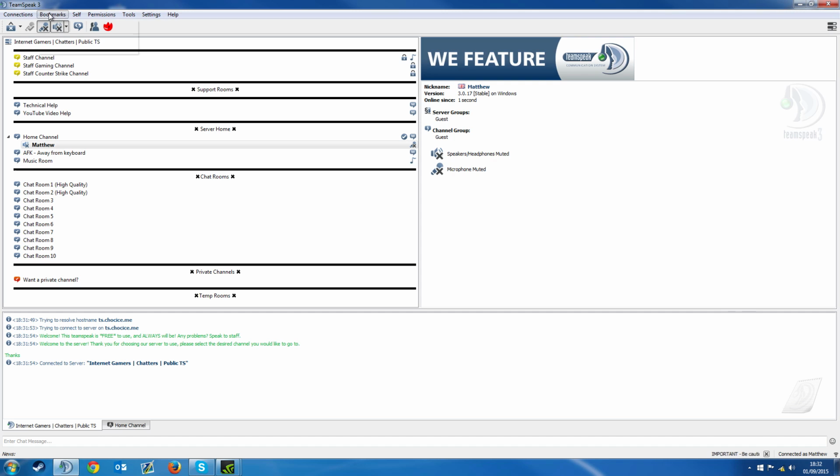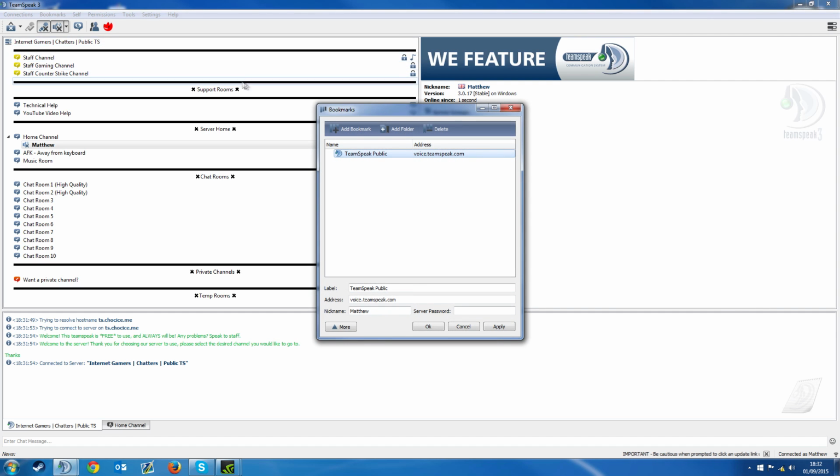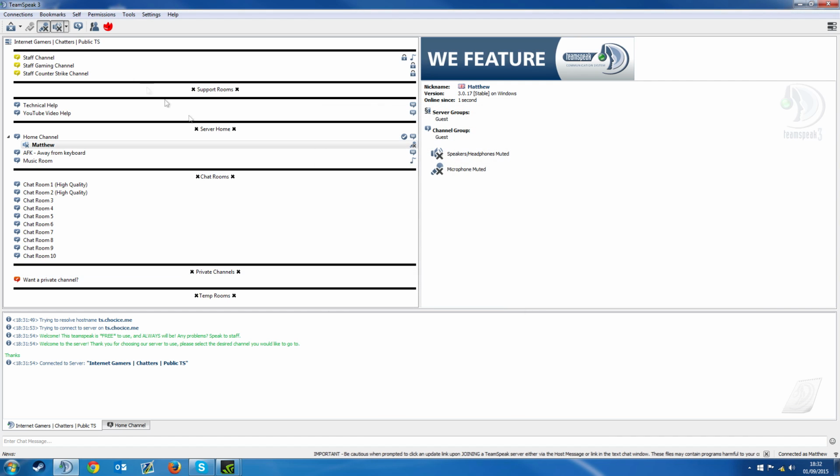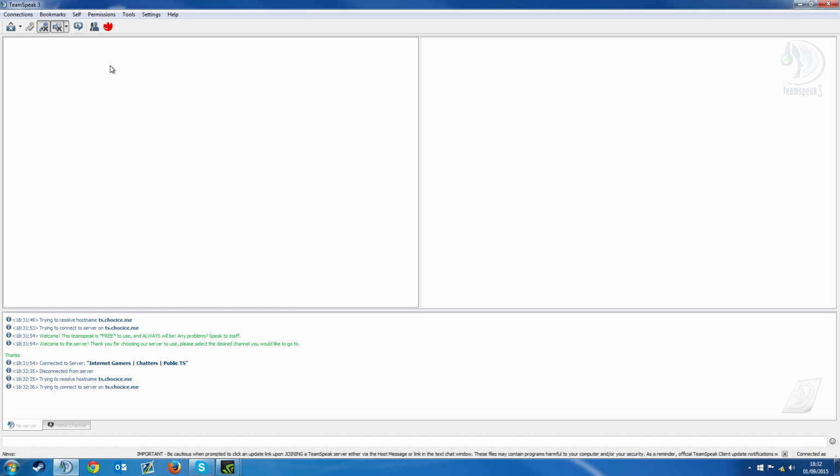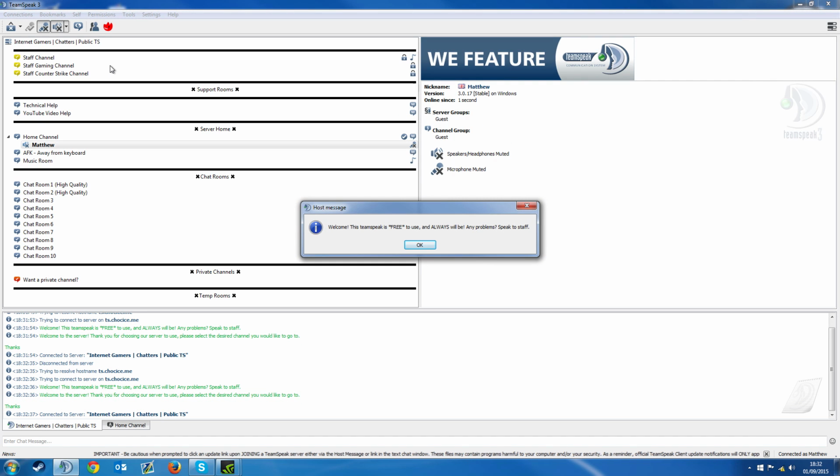But if you go to bookmarks just here, you can bookmark servers, making it easier to remember and also to save IPs. So if I go to add bookmark, I'm just going to call it my server, and the address, which is short for IP address, sharkeyes.me. Hit apply. Okay, so now if I go to bookmarks, as you can see, I've now got one called My Server, so instead of having to type in the IP every time I open up Teamspeak, I just go to bookmarks, click that, and it will automatically resolve the IP. And there you go, straight in.